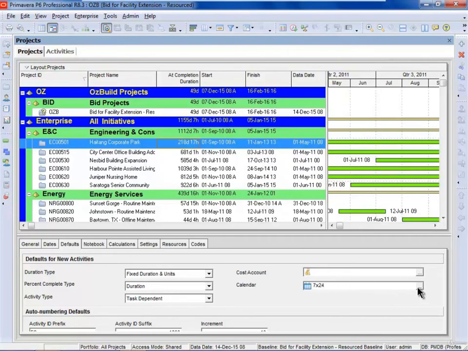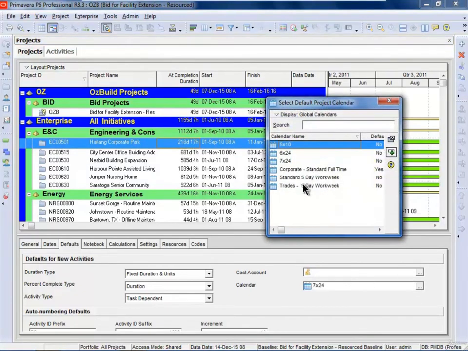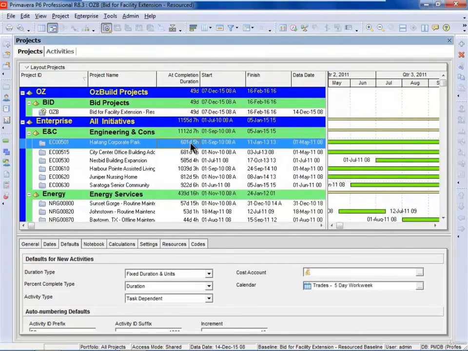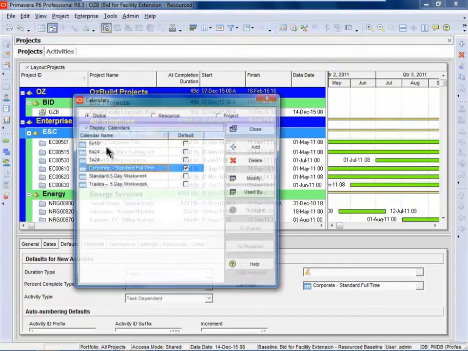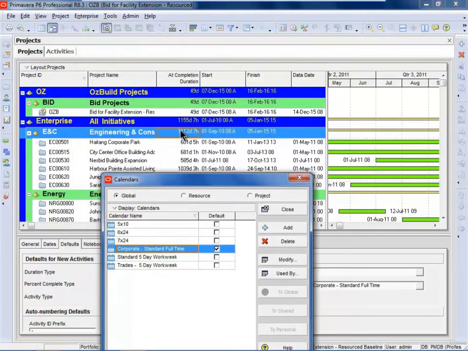Whereas if I go back to the 5-day week trades, now the duration has changed because now the duration is being calculated on this calendar. This duration here is being calculated based on the enterprise global default calendar. So this is 1112 days. If I change the enterprise global calendar to something different, then these are calculated based on this calendar.